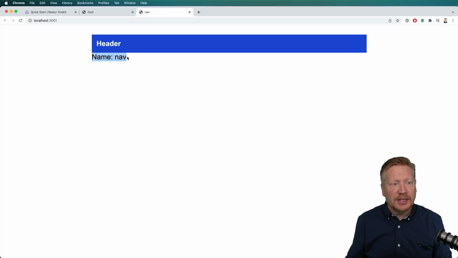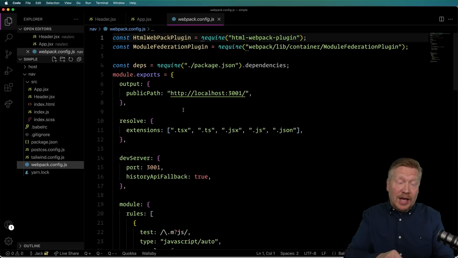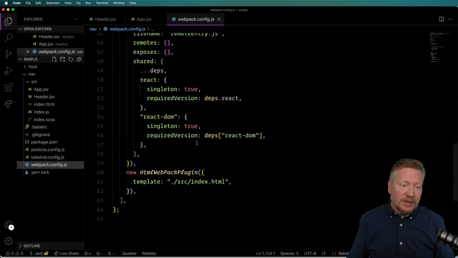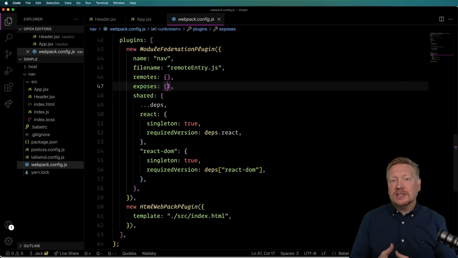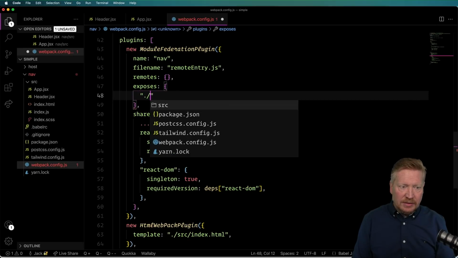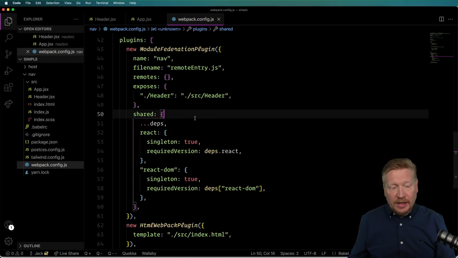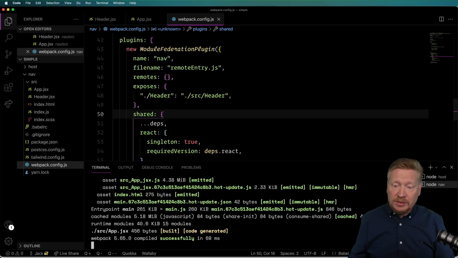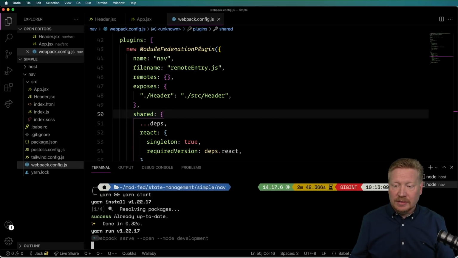Heck yes, you can. You can go over here to your Webpack config in the nav app, and I'm going to expose the header. So we'll jump down here to our module federation plugin configuration, is an exposes key, and that lists the different modules that you want to expose. And so what I'll do is I'll just add in header, and I'll point it at source header. Now, the only thing I need to do at this point is reboot the Webpack 5 configuration. So I'm going to do that.